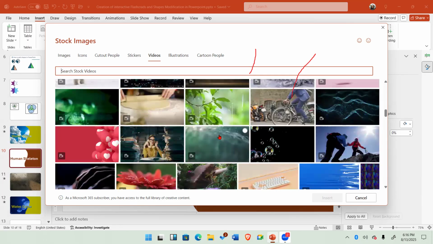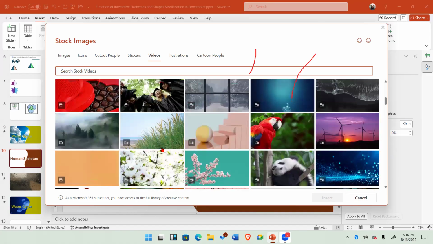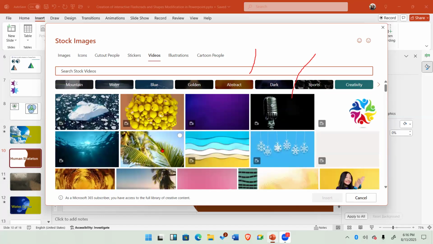You can see most of the stock videos here. This is stock video, but if this feature is not in your own version of PowerPoint, it means you're going to have to go online to download the videos, or you check online videos or something like that. But stock videos are short clips. They are just short video clips embedded in Microsoft.